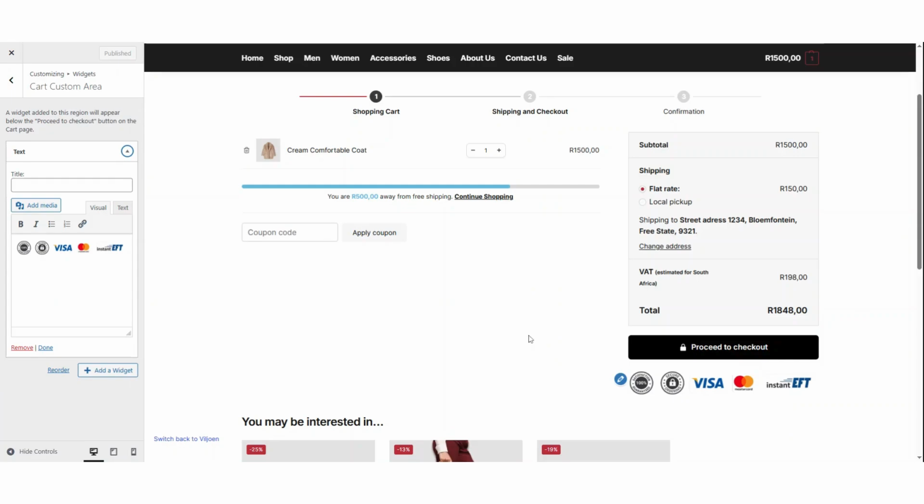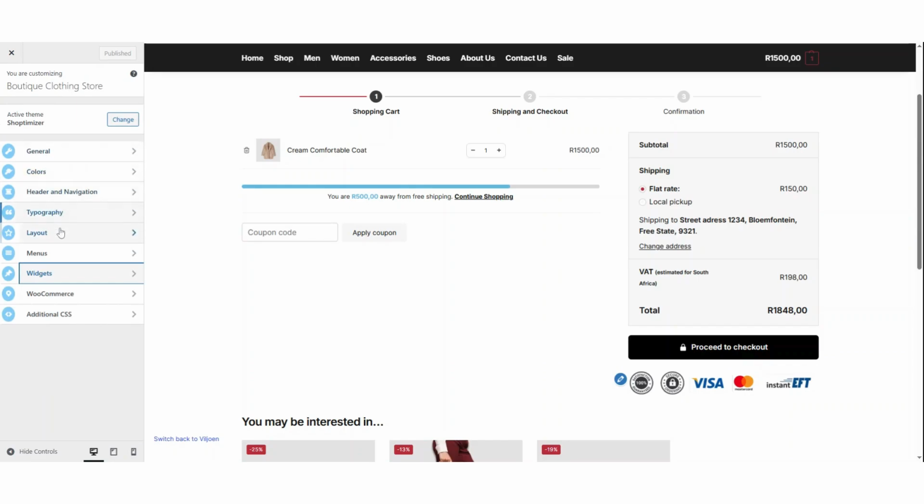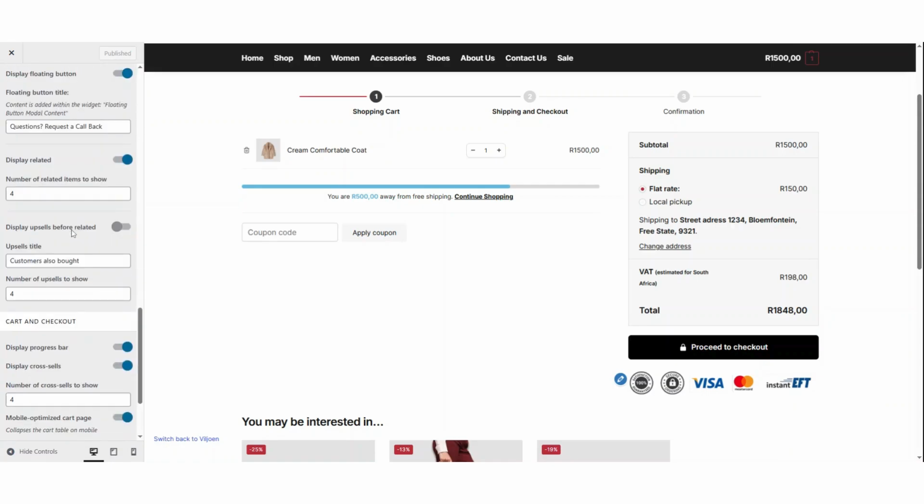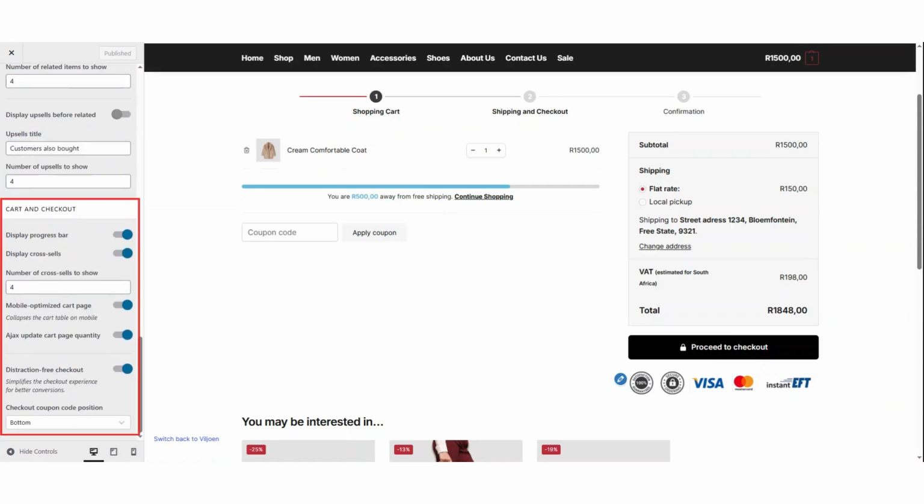First, go to the Layout tab, then move to WooCommerce, and then scroll down to the bottom where it says Cart and Checkout. The changes you make here will also reflect on the checkout page, so we only need to do it once. Let's start with the progress bar, which is the first option.